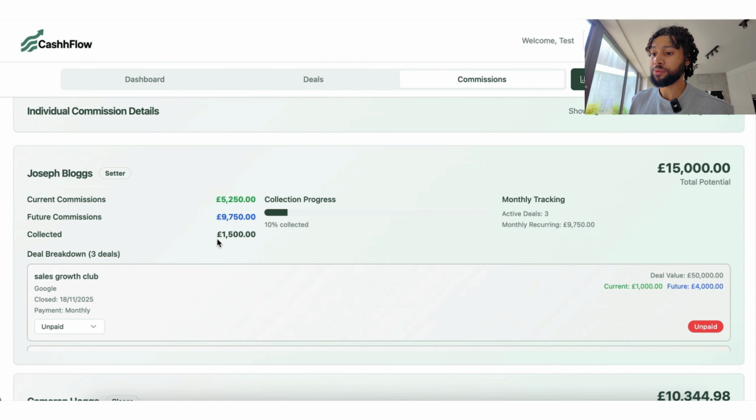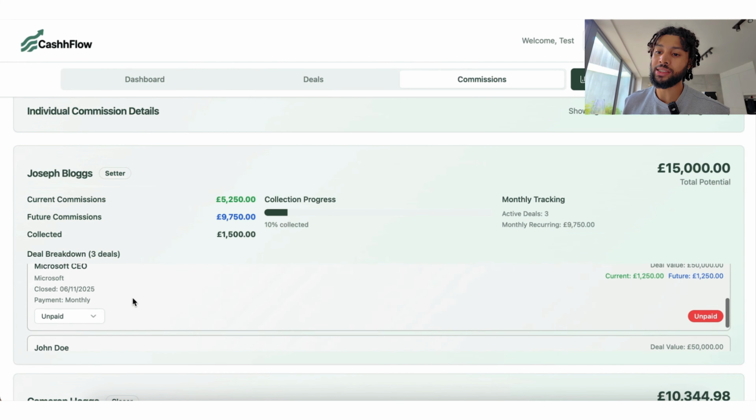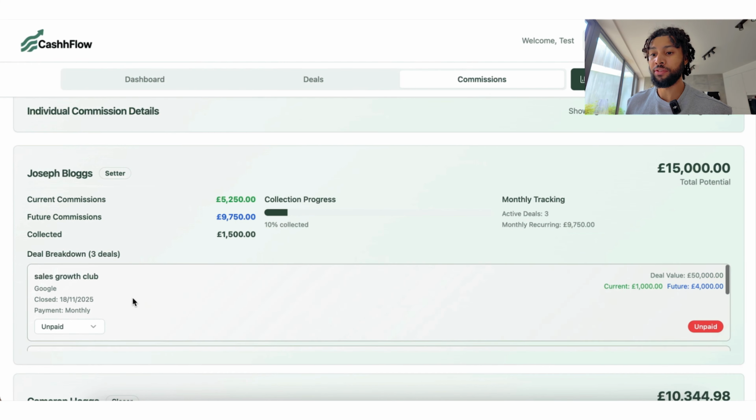So we can see that this person still has quite a lot to collect based on their current commissions. They've only collected 10% of it. So that is a base understanding of what the commission page looks like. And then you can go down and see your deal breakdown, so who was involved in what deal.